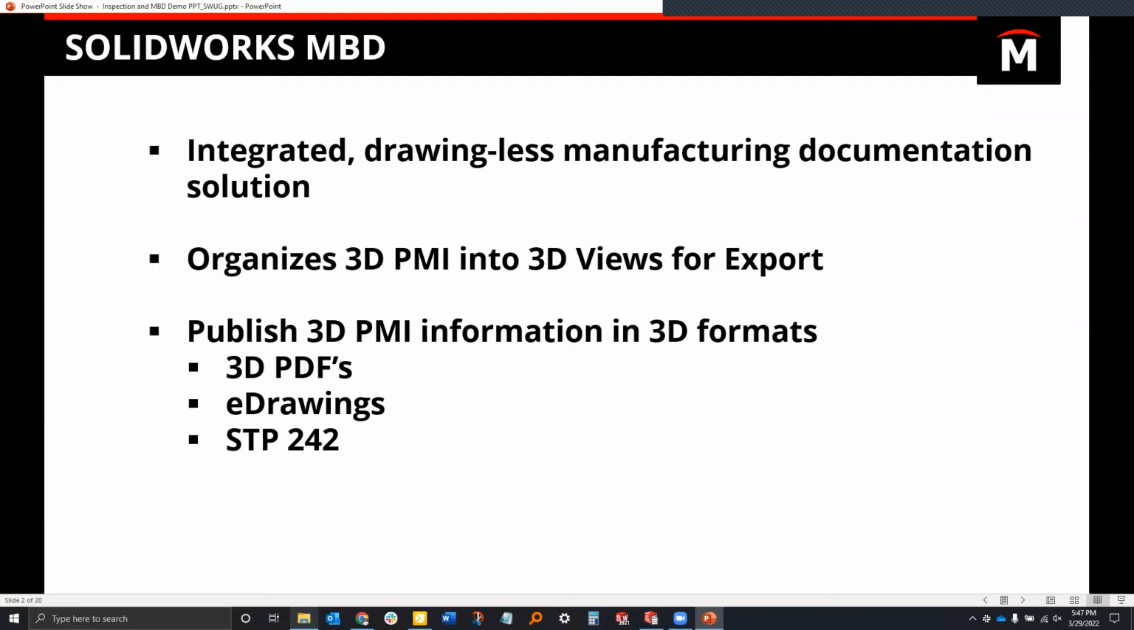We're going to be organizing and creating 3D PMI directly inside of the model. We're going to be able to organize that information into 3D views and then export that into a variety of different formats. We're going to take a look at the eDrawings support for MBD, 3D PDFs, and then we'll take a closer look at the STEP 242 files, which will hold MBD data.